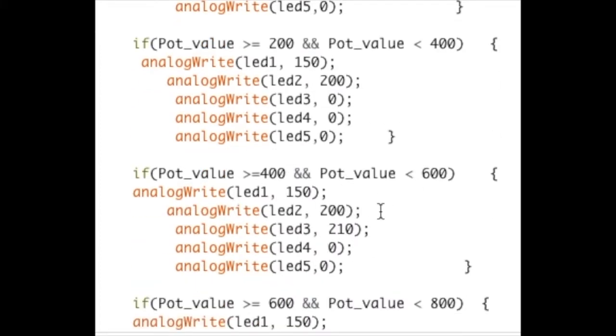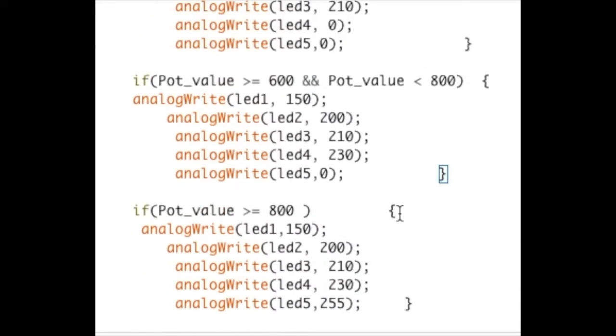If the potentiometer is greater than or equal to 400 and less than 600, then we're going to have 3 LEDs on, 2 of them off. Then if it is greater than or equal to 600 and the pot value is less than 800, we want 4 of the LEDs on and the 5th to be off.